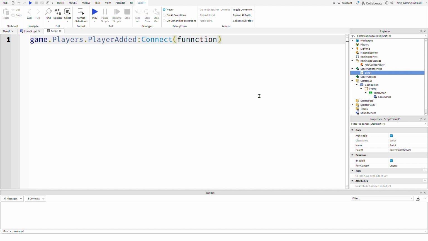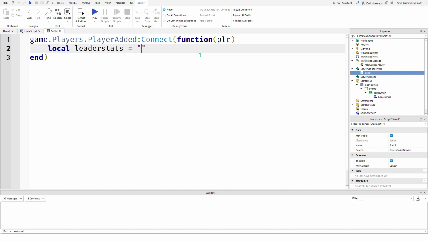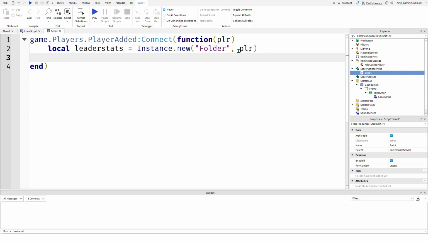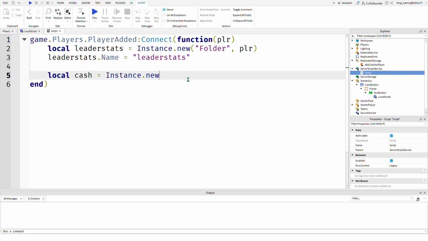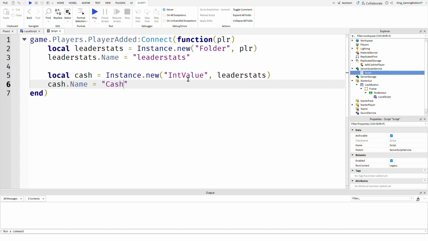game.Players.PlayerAdded:Connect(function. Oops. Now, I am adding this into here so I can create the leaderstats. Local leaderstats equals Instance.new Folder, plr, and that's setting the parent of this folder to players, so I don't have to do leaderstats.Parent. .Name equals leaderstats. It has to be lowercase l because it will not work. Local cache equals Instance.new IntValue, leaderstats. Cache.Name equals cache. Cache.Value equals 0.